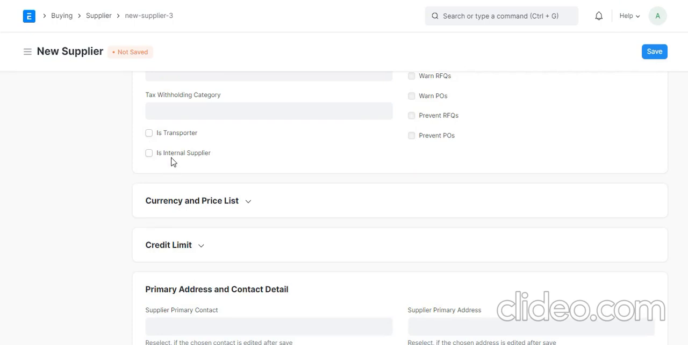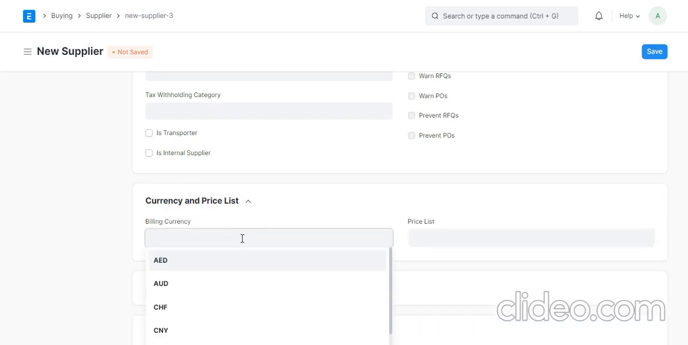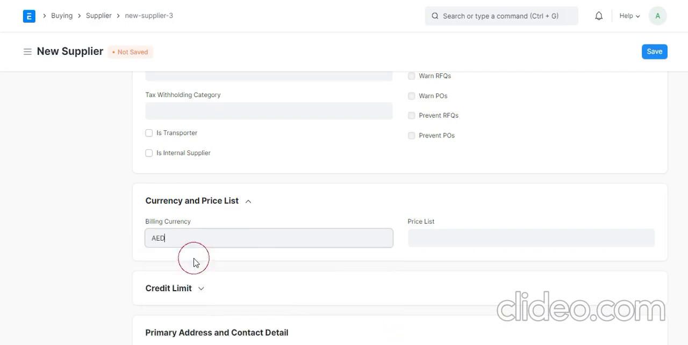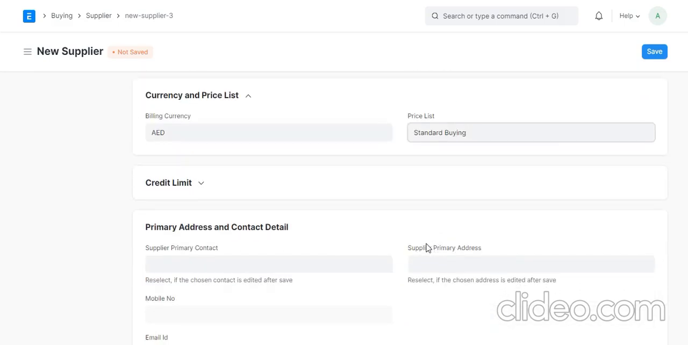It means if the supplier is selling you transport services, then tick this box as yes, and if the supplier is from your sister company or parent or child company, then check mark this box. In the currency and price list, here would be the billing currency, if it is USD or AED, whatever you could choose over here. The price list would be the standard buying for the supplier. You can create other price lists too in the future.